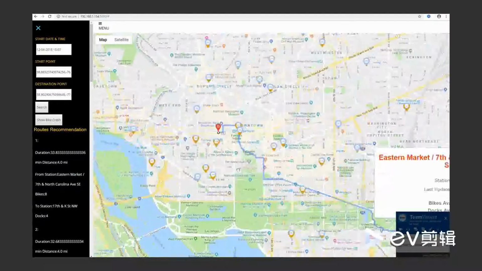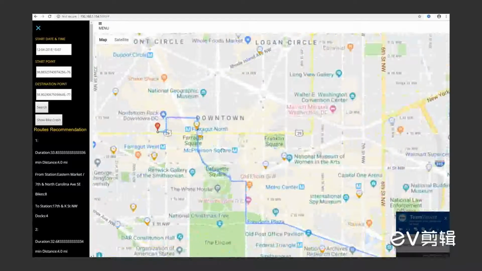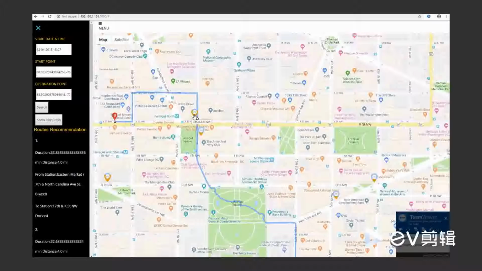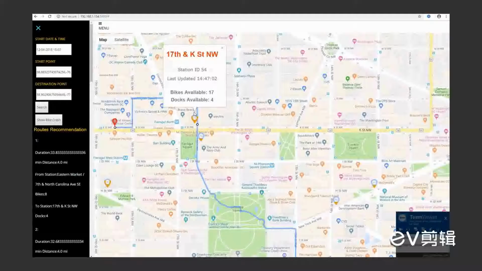And for the destination, users are recommended to return their bikes to 17th and K Street Northwest, which has 4 docks available. So it's highly possible that when the user arrives at that station, the station has available docks for users to return the bike.